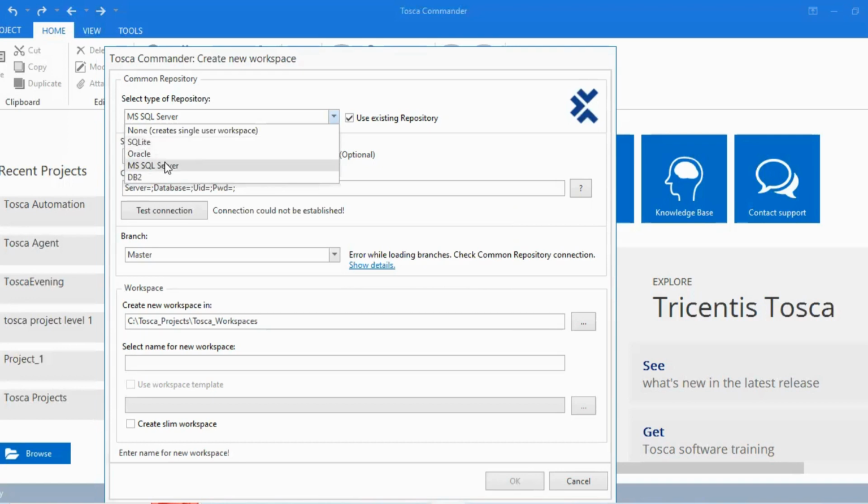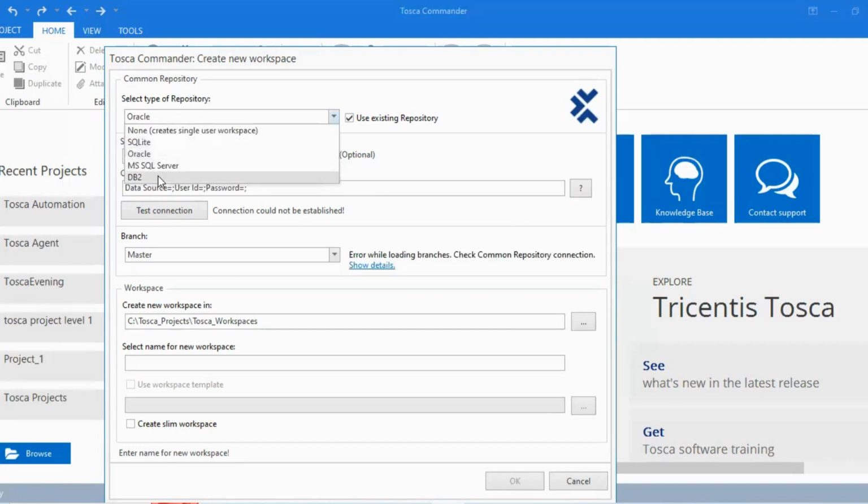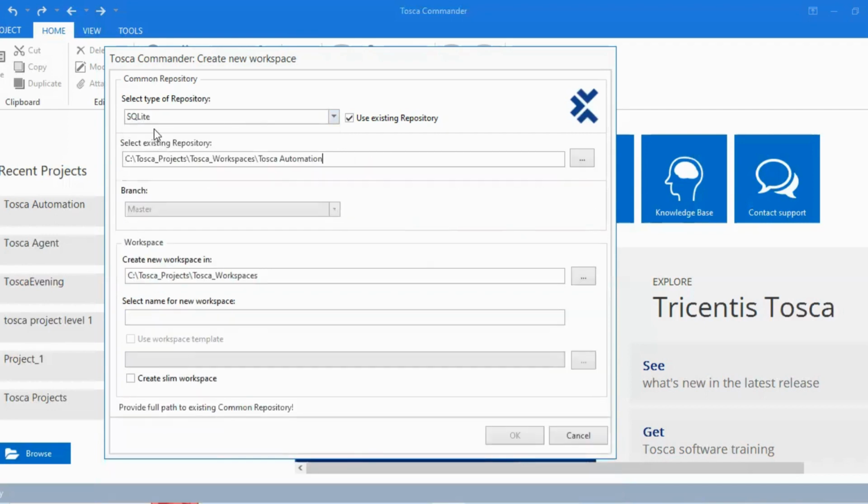To work on these three categories, you have to give the connection string like this: data source, user ID, password. If you select the repository type DB2, you can give the connection like this: server ID, database, user ID, and password. Understood? So for practice purposes, you can use SQLite.